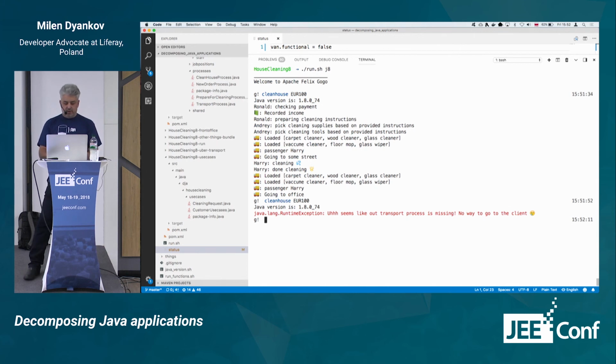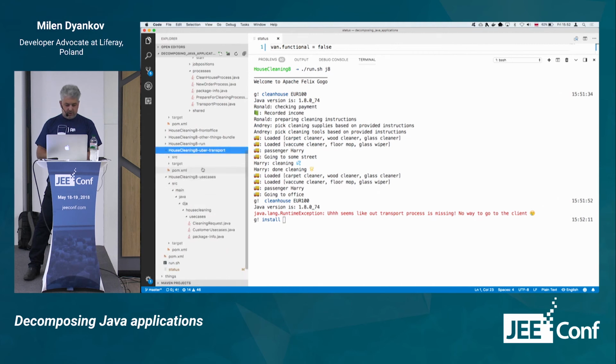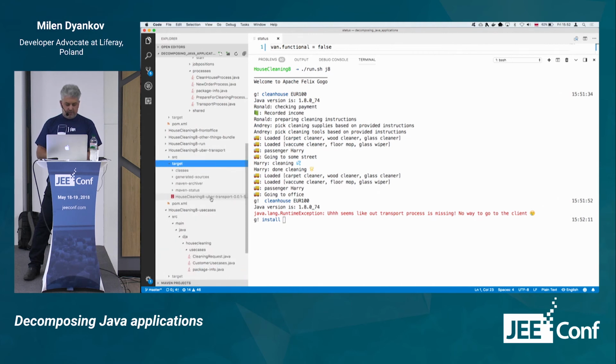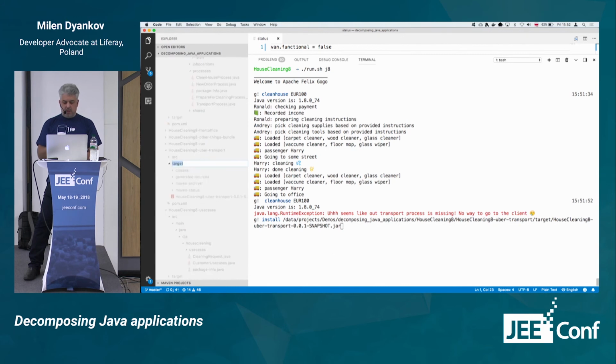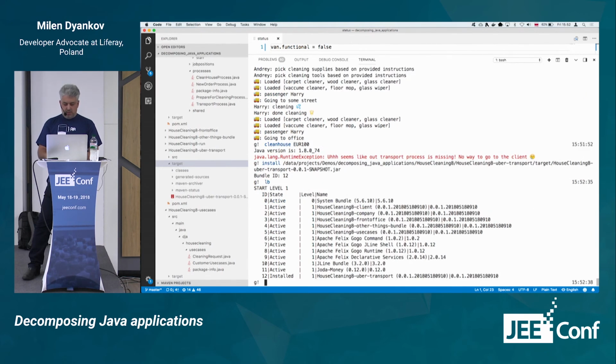The van is broken. So what I'm supposed to do now? Well, I can do install, and then I just can go to my Uber transport in here, get whatever I have in there, and just say, install that thing. And if I look at my modules, well, it's installed but not active, so let's start it.